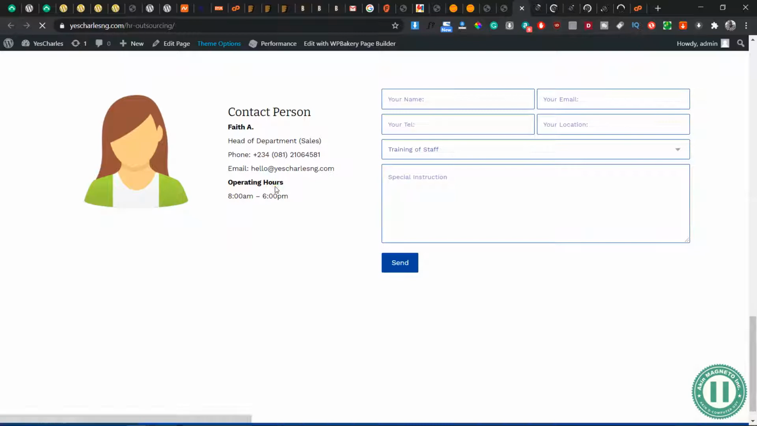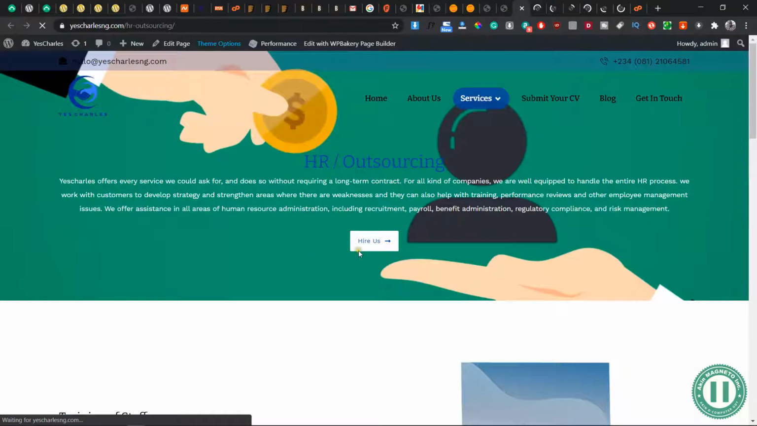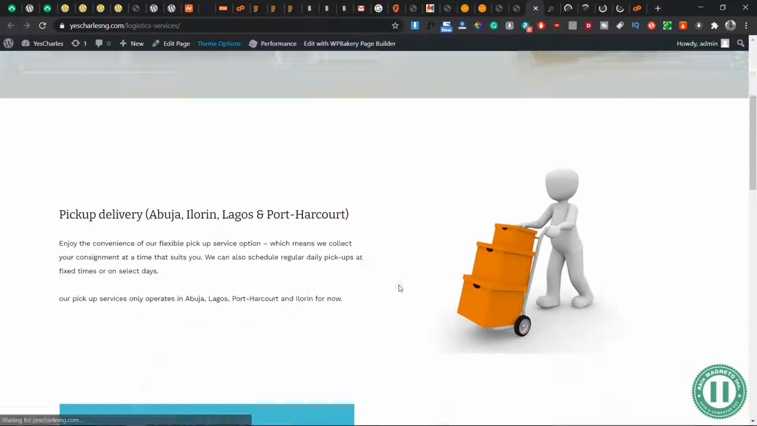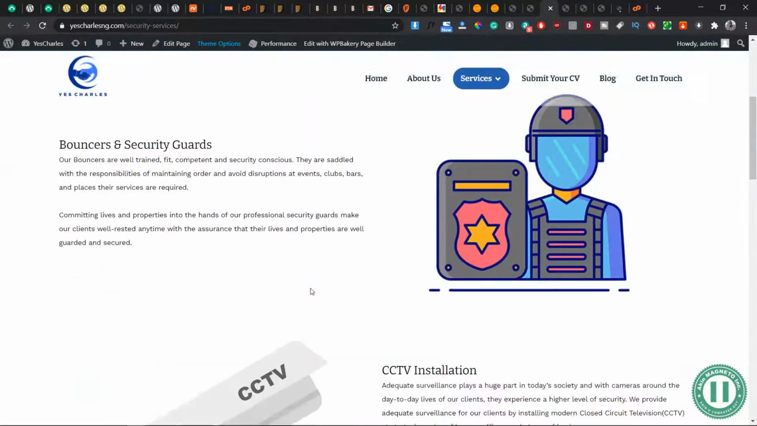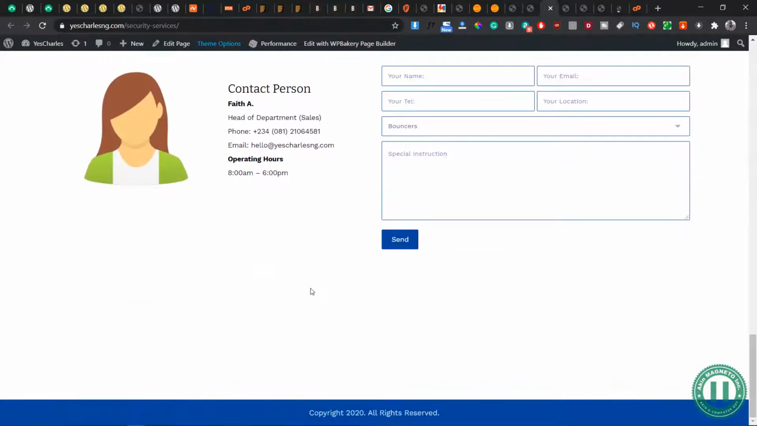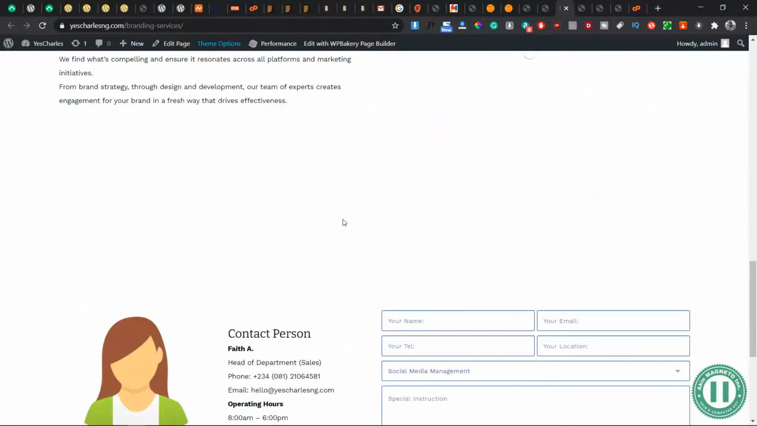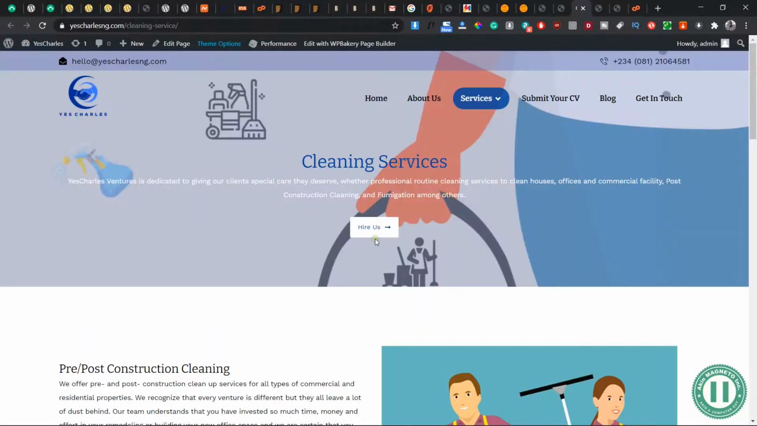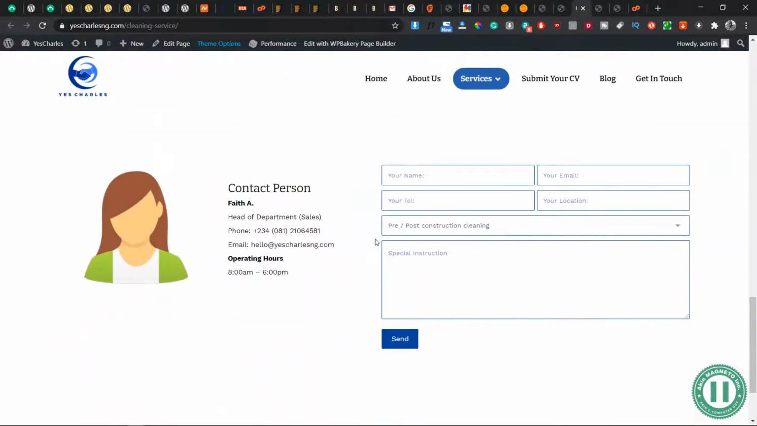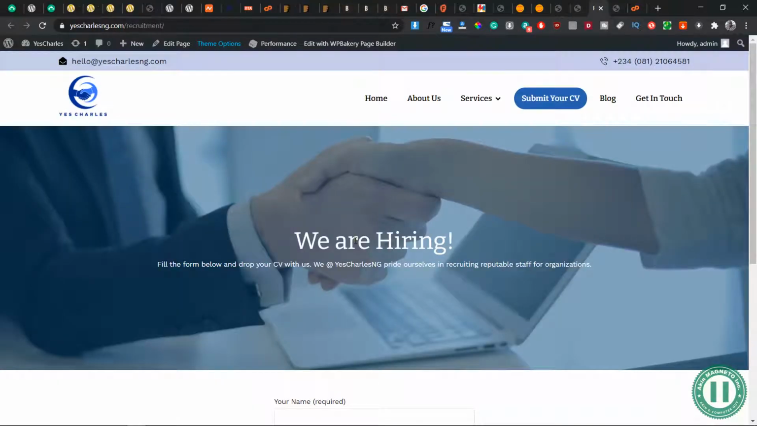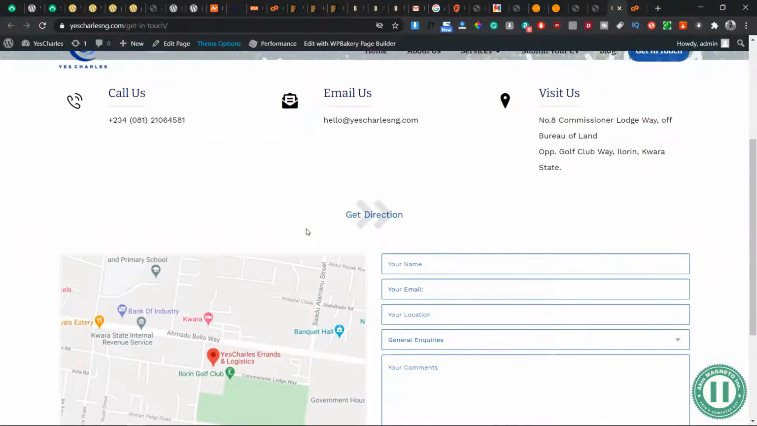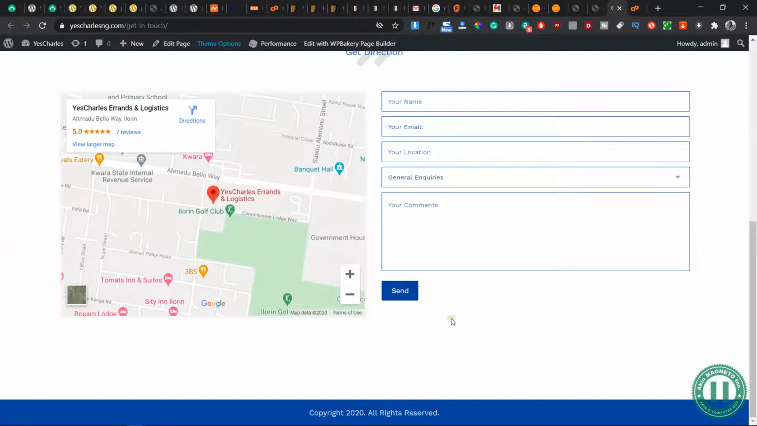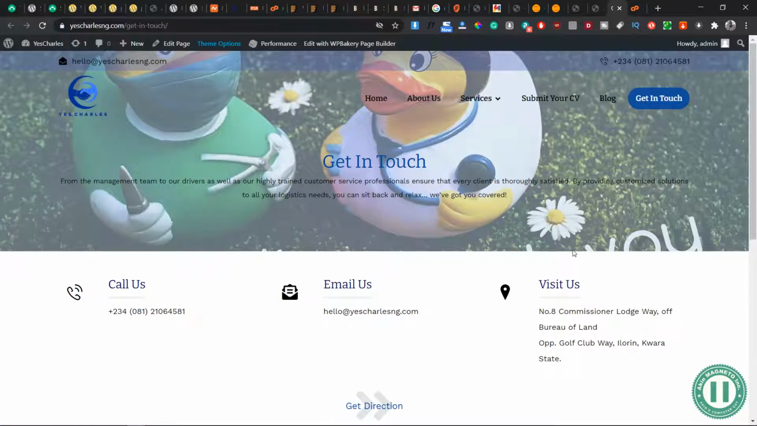Are you seeing now? So this is perfect. The second one displays perfectly. The third displays okay. The fourth one also displays perfectly. The fifth one also displays awesome. So the we are hiring page is also okay. Likewise, the get in touch page is quite okay as well. Okay, so with all these things, we have our website migrated from yescharlesng.online to yescharlesng.com.